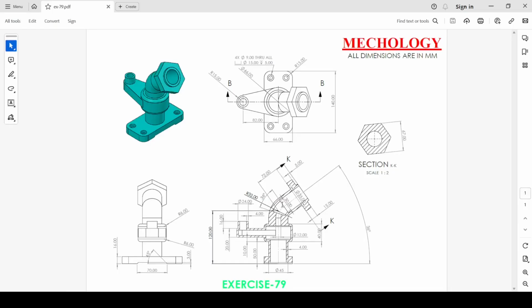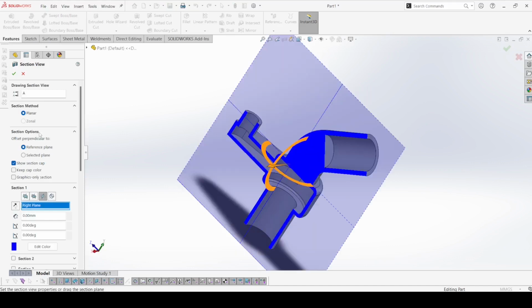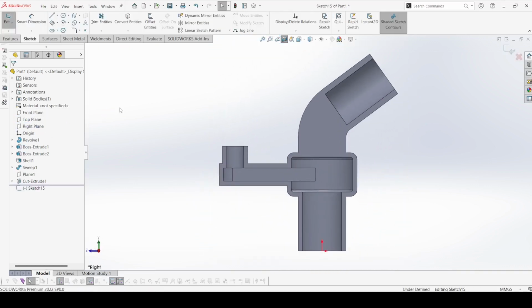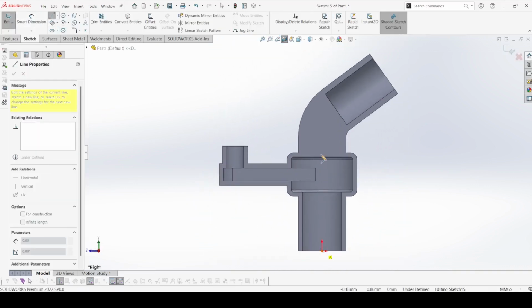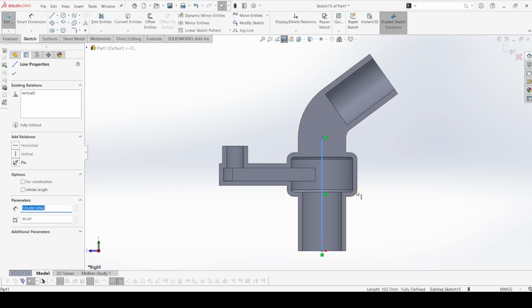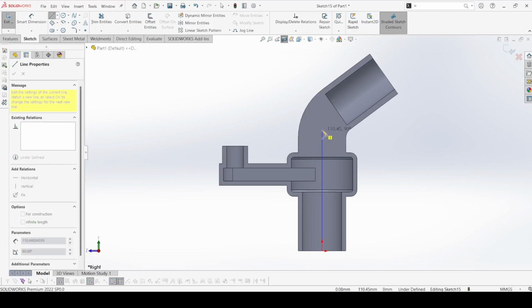Next we will create this 30 mm diameter cavity, which is bent like that, which is also 36 degrees. So let's create it. Now select this section view and select this one and apply OK. Now select the right plane and go to sketch. Now select the line command and draw a line like that. Delete this one, it is not necessary. Okay, so select line like that.